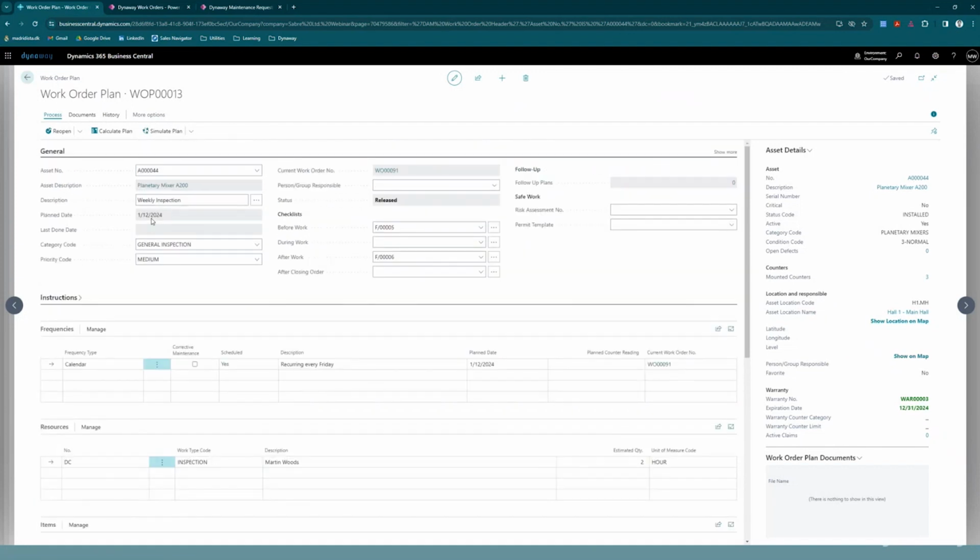What differs between a work order plan and a work order is the frequencies. So this is where you have the options to do the counter, which is the usage-based, the calendar, which I'm showing you now, and then the measurement, which is the condition-based option.